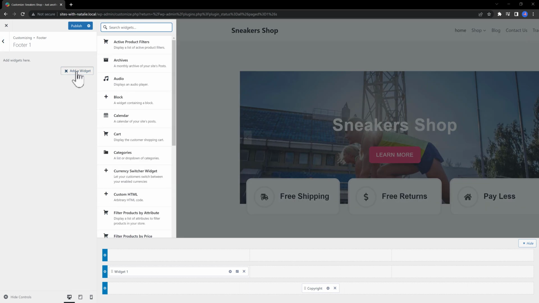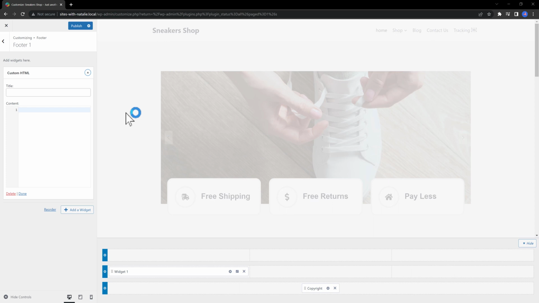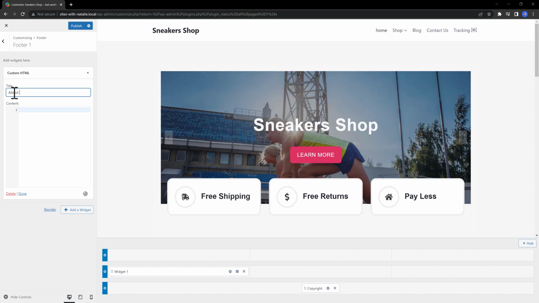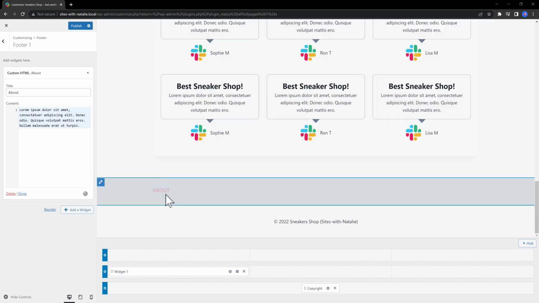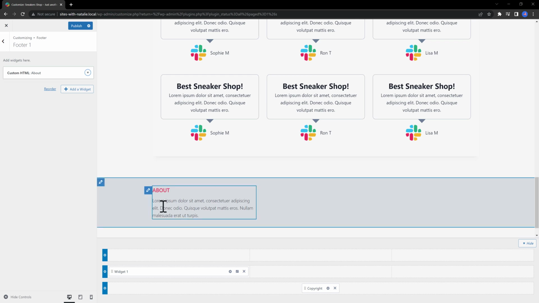It expands. Click to add a widget. Select the one you want to insert. There are plenty of widgets at your disposal. I go with the custom HTML option. As title, you can enter your title. I go with About. For the content, I quickly copy and paste here my dummy text, just like that. Then what you can do is to click on the little pencil icon to customize it further.